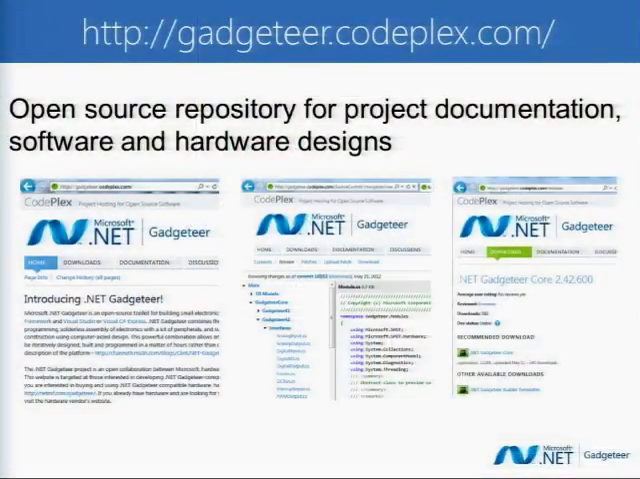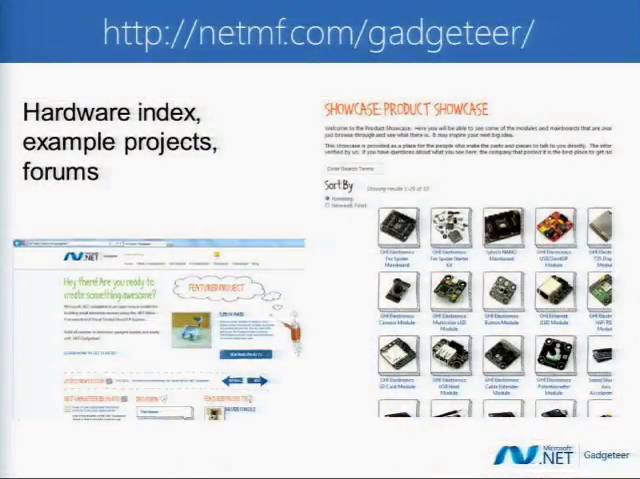To do that, we've got a couple of different websites. There's gadgeteer.codeplex.com, where all the source files for the software that runs on the embedded devices are under the Apache license. So go and play with it, do whatever you want with it. It's completely open. Similarly for the design files, the specifications for what it means to be a Gadgeteer device. We also have a more end-user-focused site, which is netmf.com/Gadgeteer, where there's an index of all the different hardware from various manufacturers.